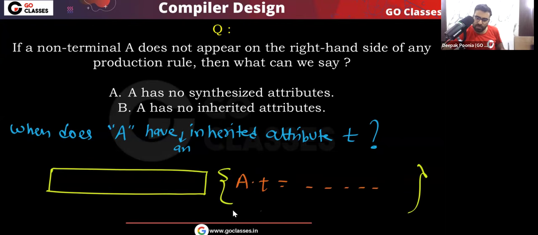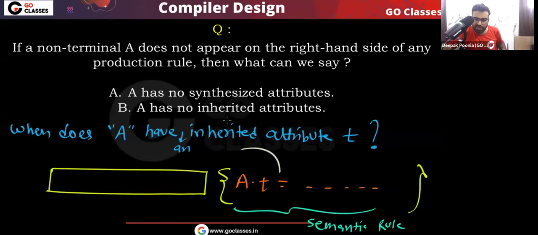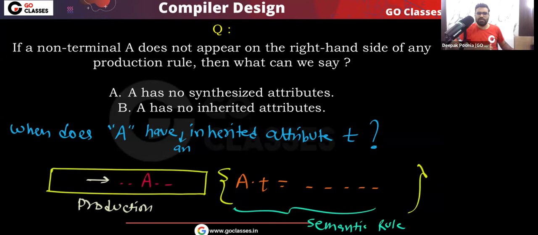This is the semantic rule. So in this semantic rule, you are defining this inherited attribute of A. Now remember, in this semantic rule you are defining the inherited attribute of A. So in the corresponding production, this A will appear on the RHS of the production, yes or no? Do you agree with me?